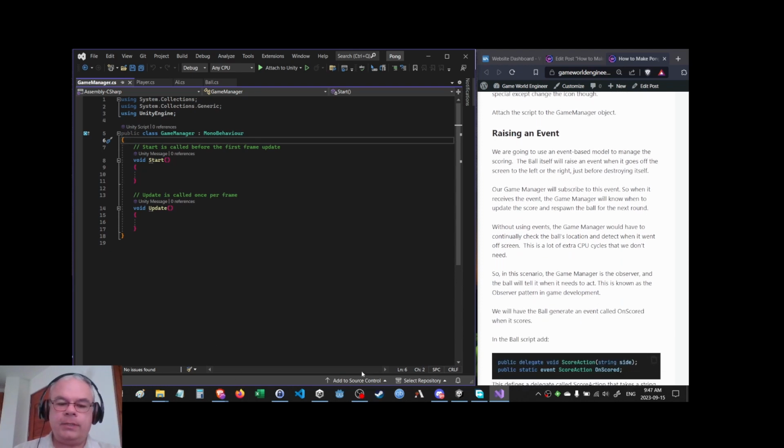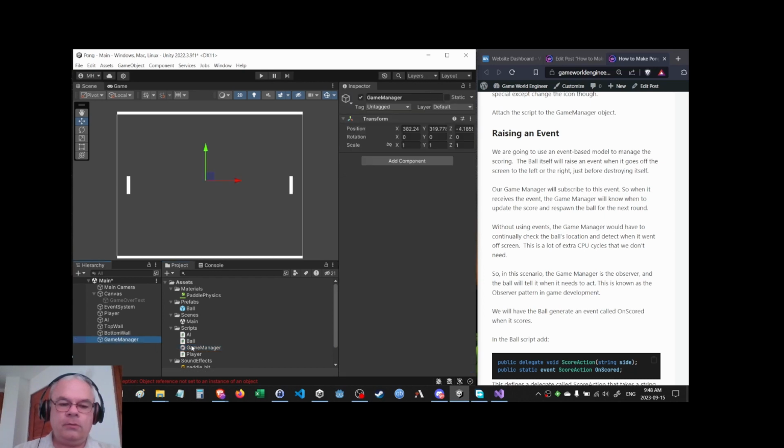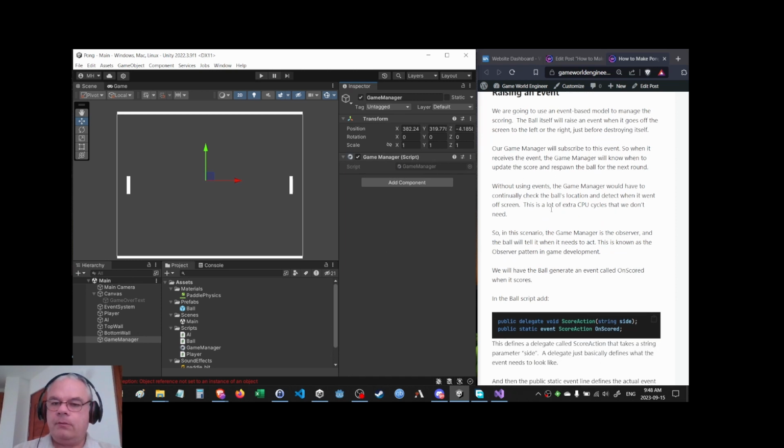So we want to attach this script to the Game Manager object. So we can click that, drag it in, and add the script. Save. So now we're going to use the events to manage scoring.